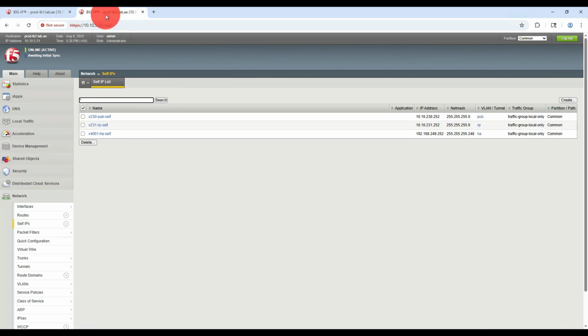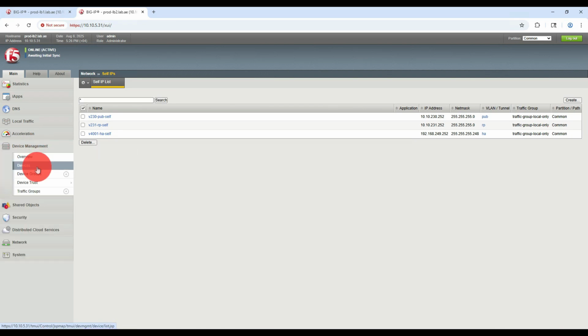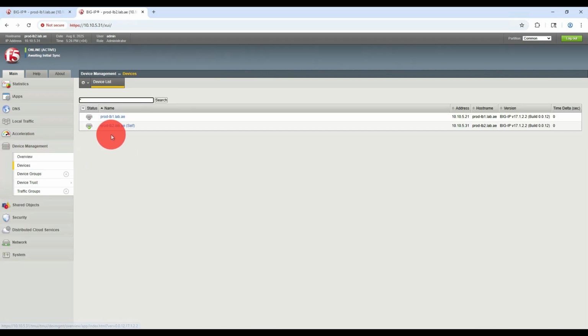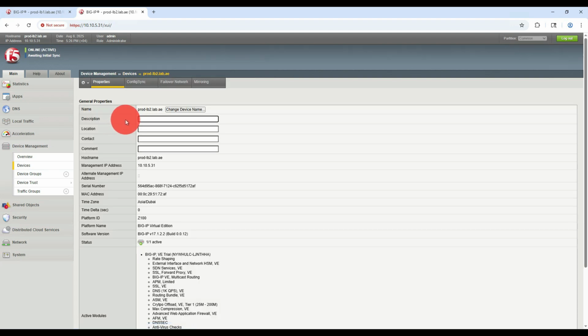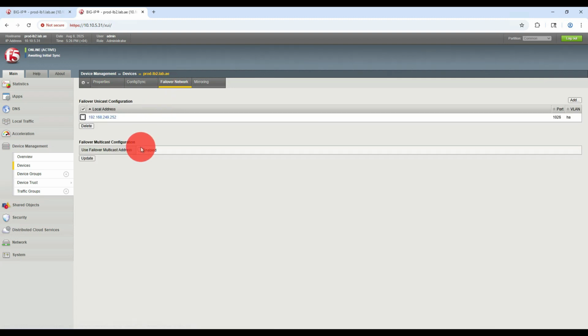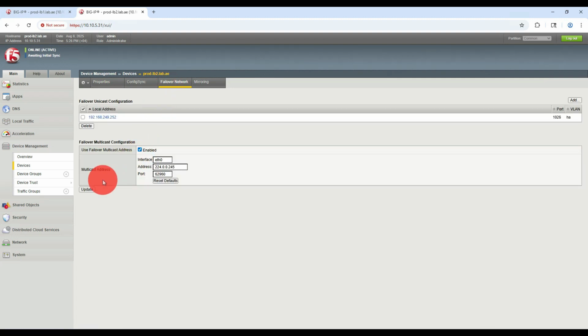Let us enable the multicast failover in tenant 2. On tenant 2, go to Device Management, then click Devices. Here, select the prod LB2 self device to edit. Then go to Failover Network and enable Multicast Failover Network. Then click Update. This completes the multicast failover configuration in tenant 1 and tenant 2.